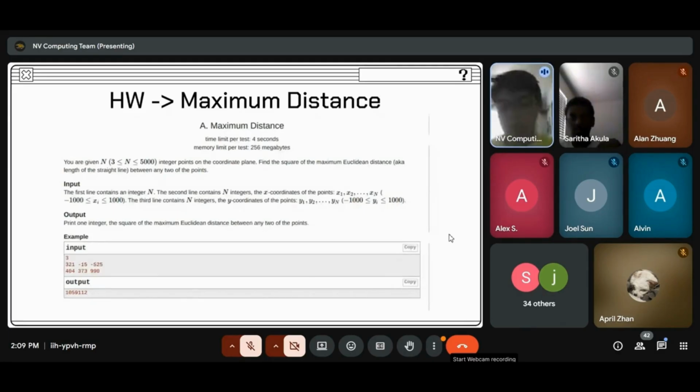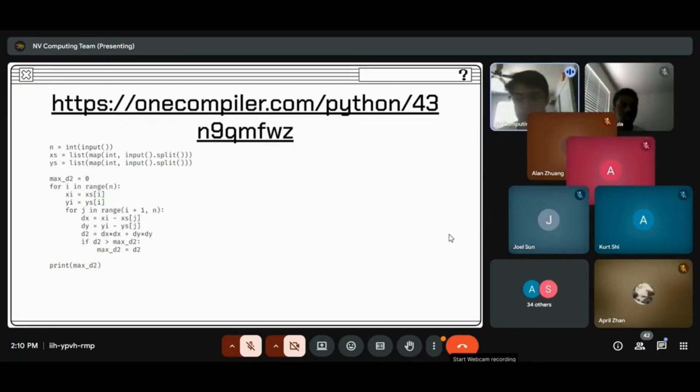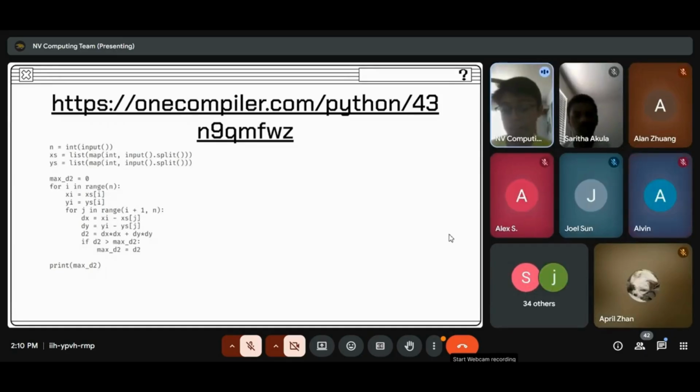And we know that c squared equals a squared plus b squared. And here it's asking for the square of c, the square of the maximum Euclidean distance. So we don't even need to take a square root. We just find a squared plus b squared. And the maximum value of a squared plus b squared will be our answer. So here, what this loop is doing is it's doing a brute force search. So what that means is it's checking every single combination of pairs and checking which one has the greatest Euclidean distance, which one results in the highest Pythagorean theorem value for c squared.